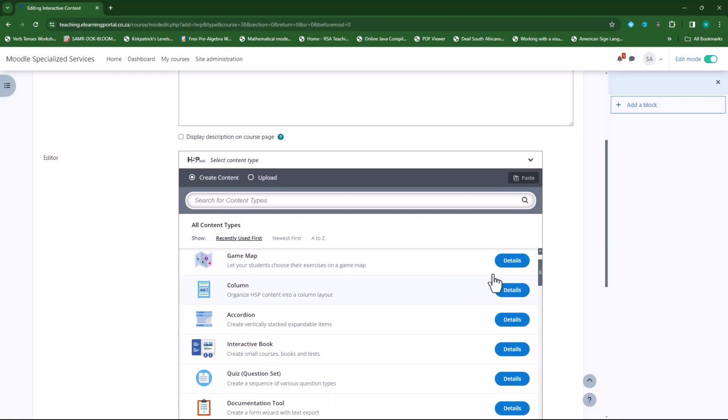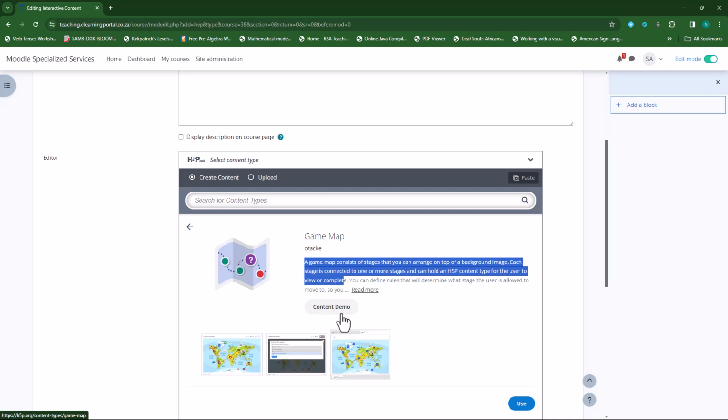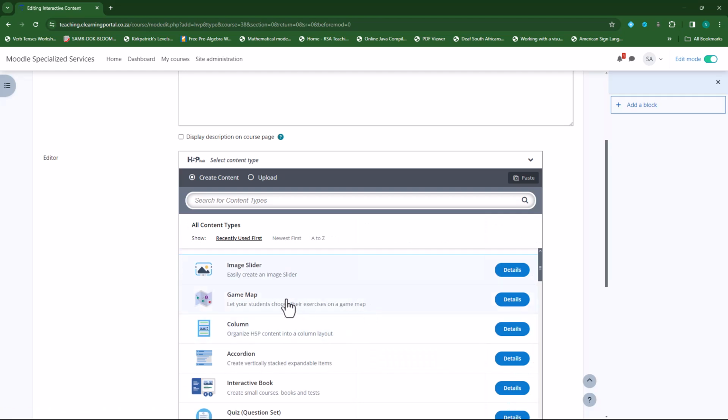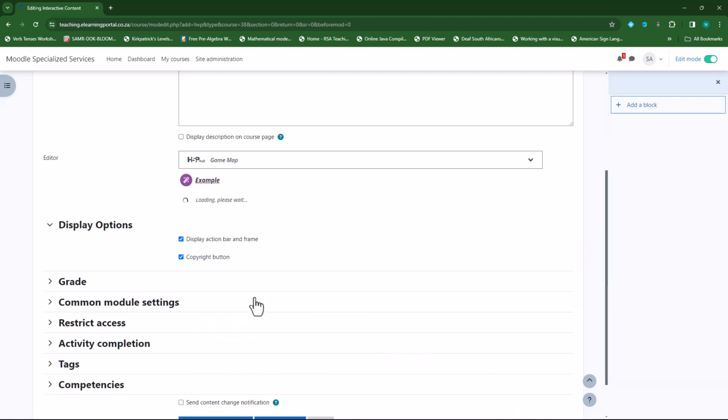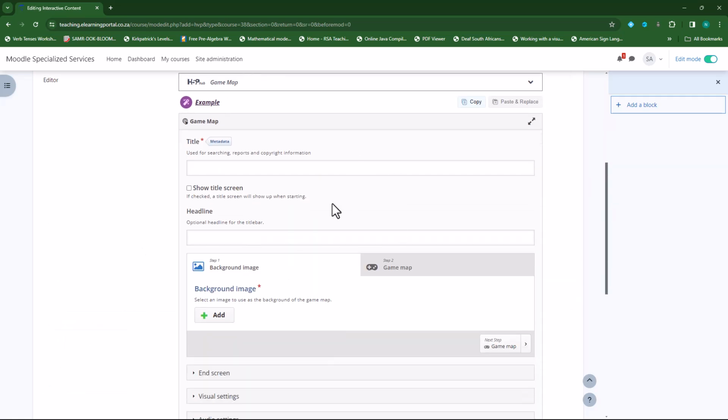If you want to read more on that, click on details and it will give you information on that, and you can read more. You can even look at the demo content. Okay, I'll click on the game map and now it will open. Okay, so what I've shown you in the beginning of this video is a video or an activity on integers. So I'll just call this integers.